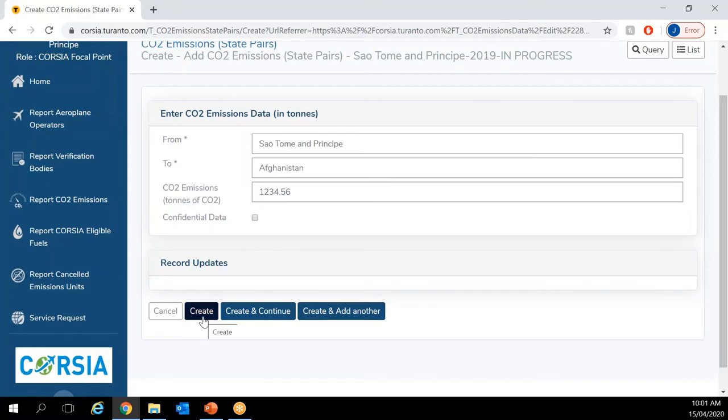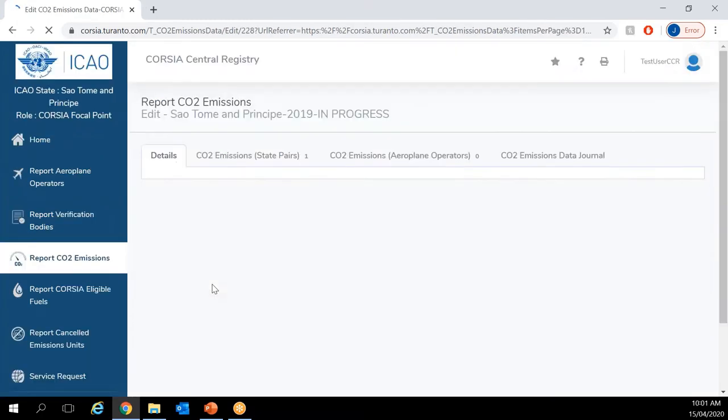Say that this information is not confidential, then you don't click confidential data, and create. The difference between create, create and continue, and create and add another: create returns you to the list page. If you click create and continue, then you create this entry and just stay here. Create and add another creates this entry, and then you create another entry. So it's pretty straightforward, depending on what option you want. Since I want to go back to the list, let's just click create.